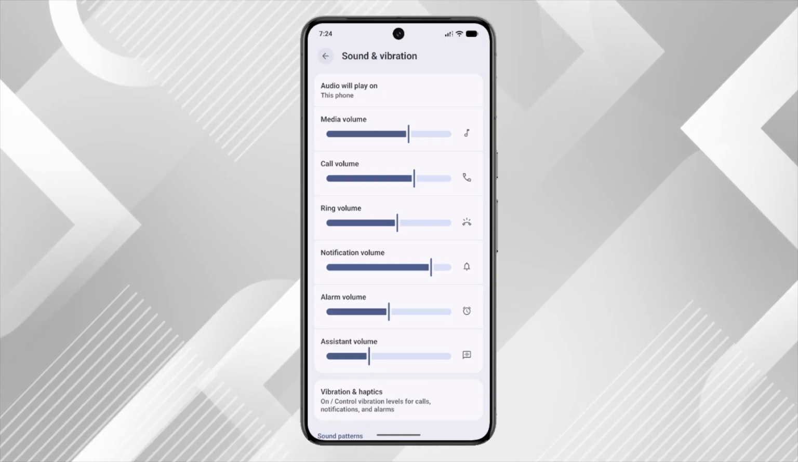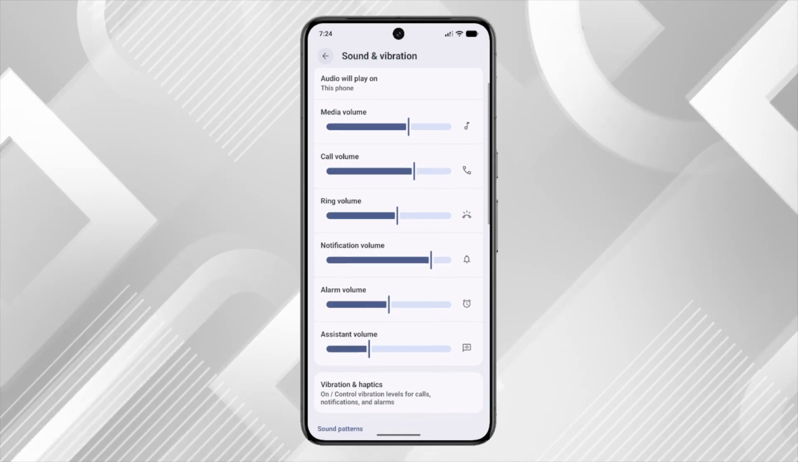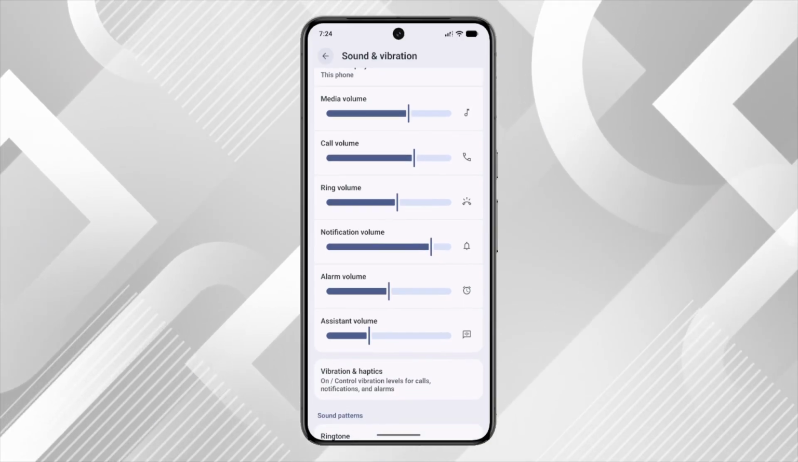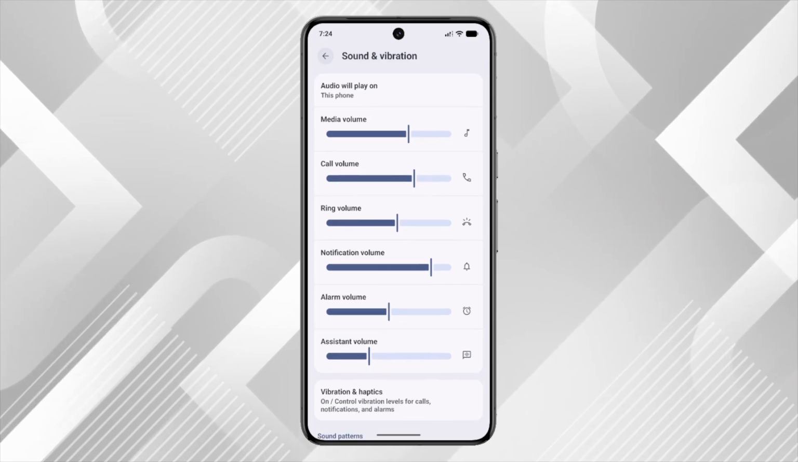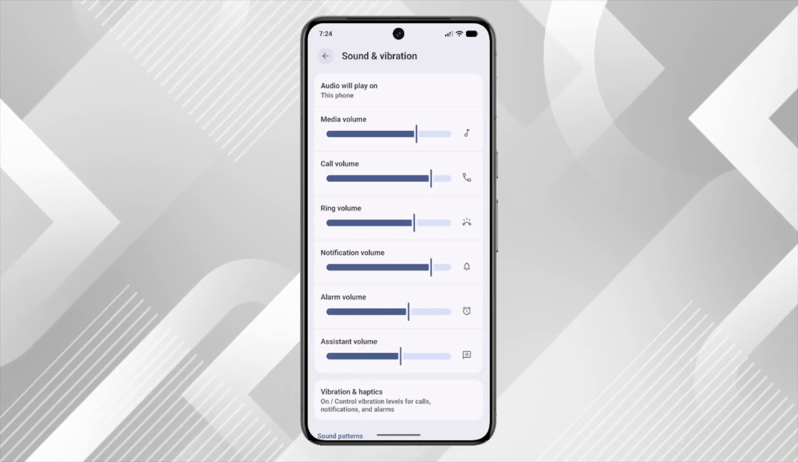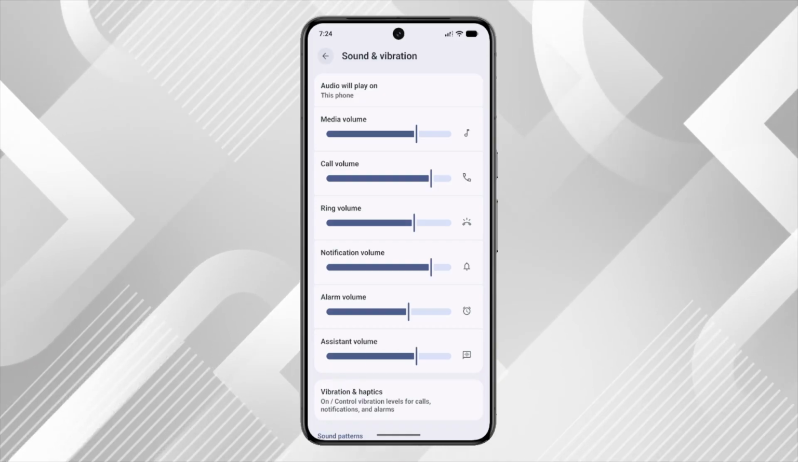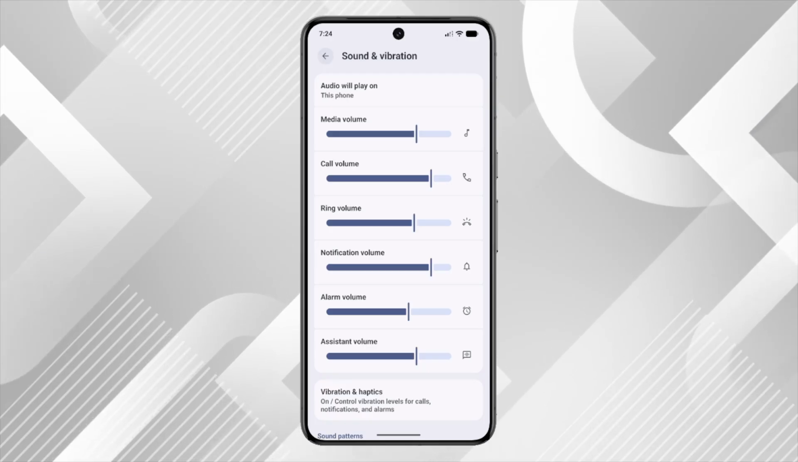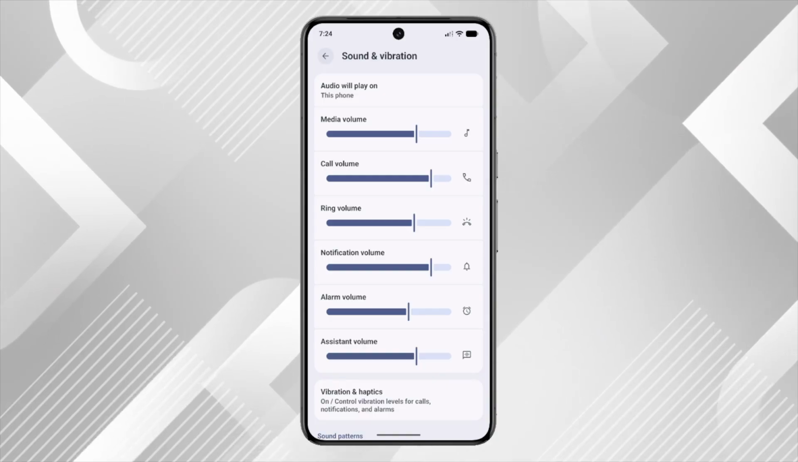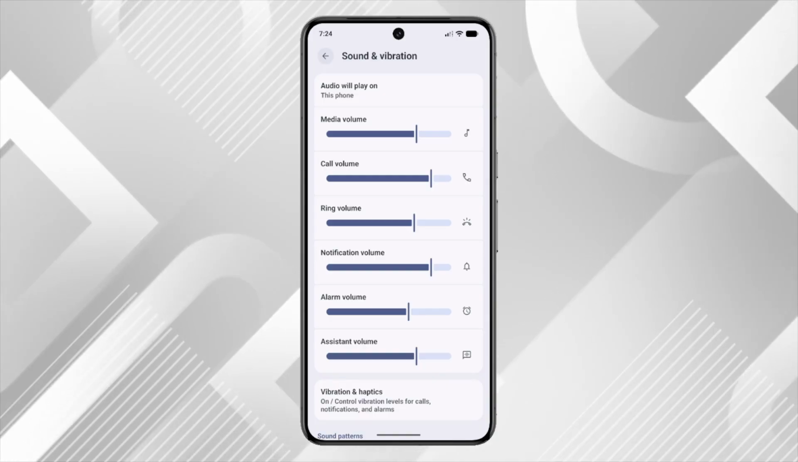Here you'll see several volume options including media volume, call volume, ring volume, notification volume, alarm volume, and assistant volume. Take a moment to check each one and make sure the slider under each isn't muted or set too low. Simply adjust each slider to the right to increase the volume levels. This is crucial because sometimes one specific volume type might be turned down, while others work fine, which can make it seem like your phone has inconsistent sound issues.